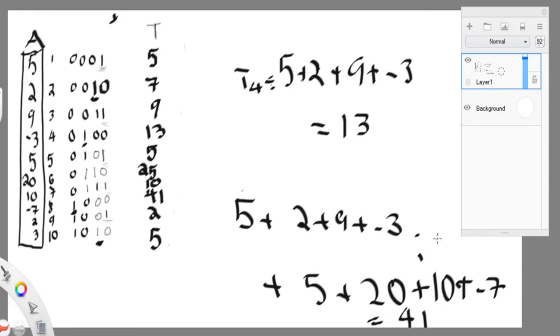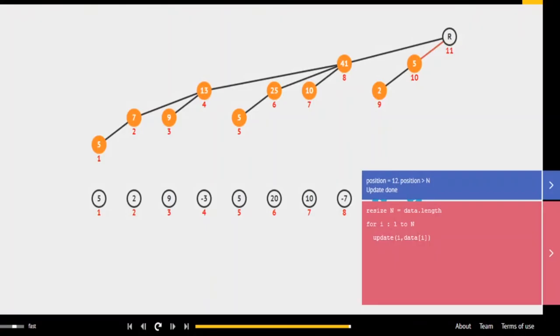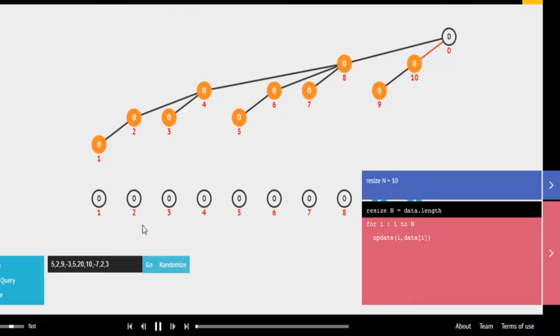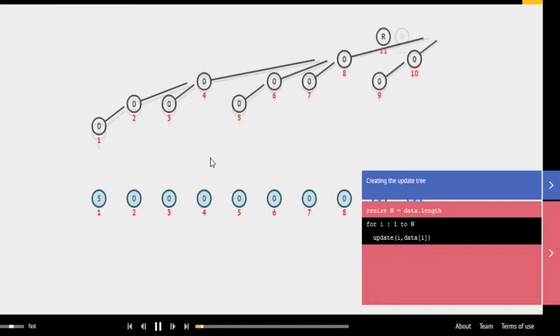If you want to check your tree evaluation, you could use this online tool, visualgo.net, Fenwick tree. It shows you the representation of the Fenwick tree. I inputted the values. Let's actually input them. Our values were 5, 2, 9, negative 3, 5, 20, 10, negative 7, 2, 3. It creates the Fenwick tree, and then you could check your values.